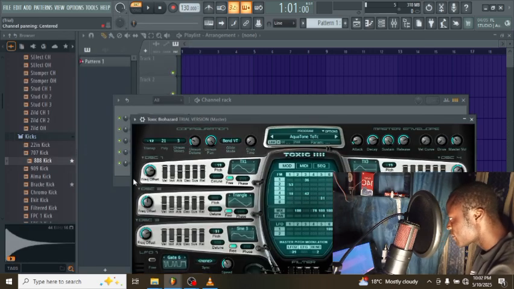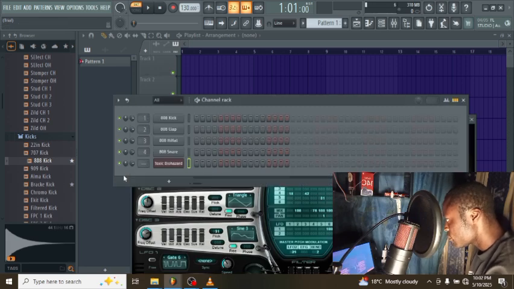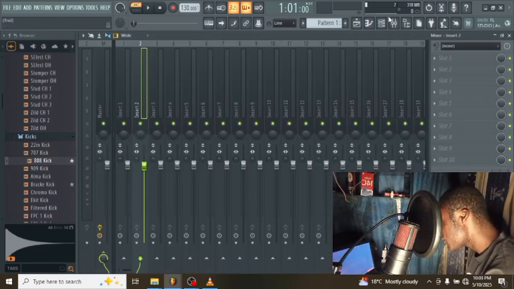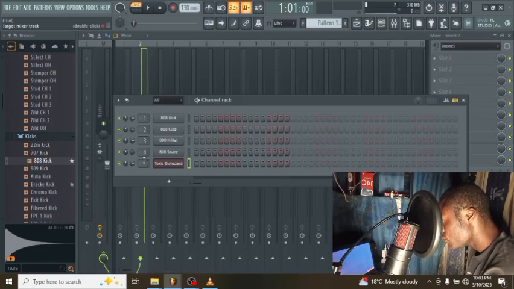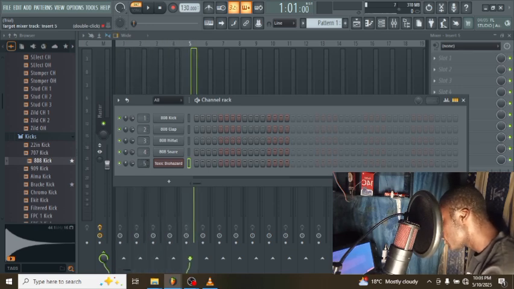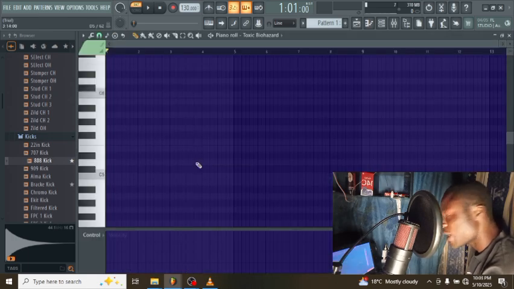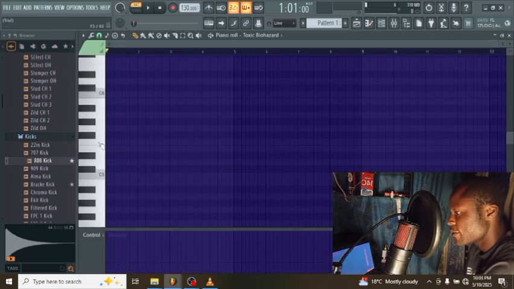Toxic Browser. After picking my preset, my plugin called Toxic Browser, I'm going to click on this empty space. I'm just going to put my mouse here, left click, and hold, turn my mouse wheel to channel 5. I'll right click now and press piano roll to start making my Serbia trap beat.